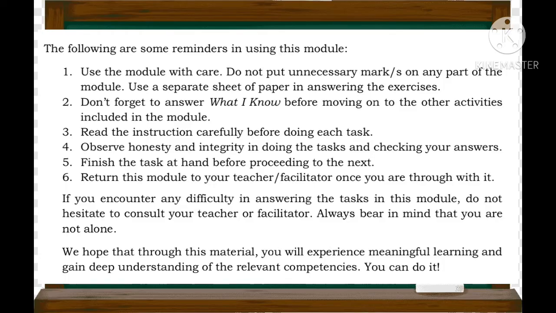Number 3. Read the instruction carefully before doing each task. 4. Observe honesty and integrity in doing the task and checking your answers. 5. Finish the task at hand before proceeding to the next. 6. Return this module to your teacher facilitator once you are through with it.